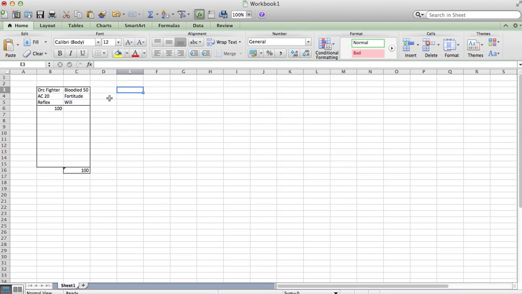Select a square, and you're going to enter the name of the monster to track hit points for. Orc Fighter. Next to that, I like to enter the bloodied value so that you have it for a quick reference. And below those, I like to put the defenses. So you can put their armor class. If you know the fortitude, you can put that.